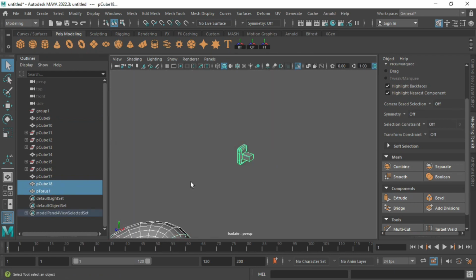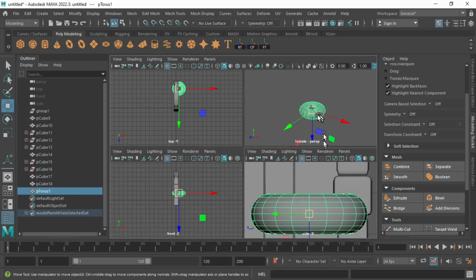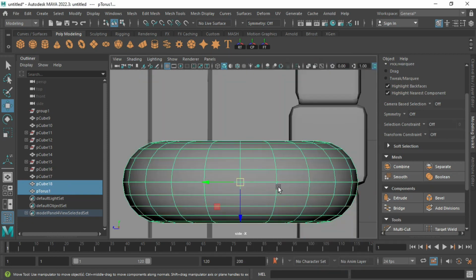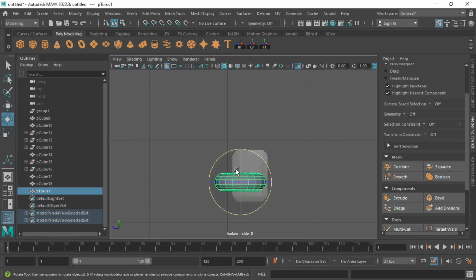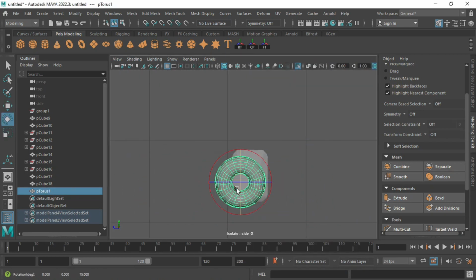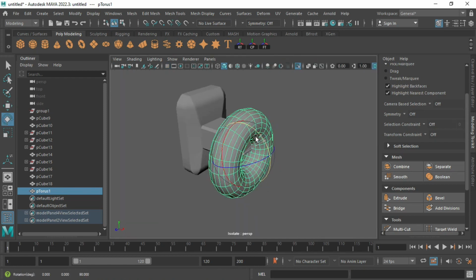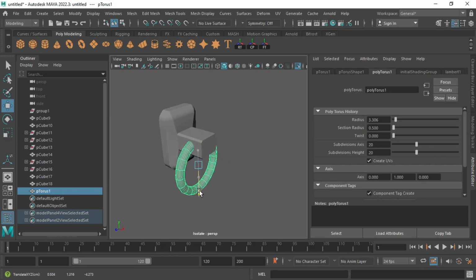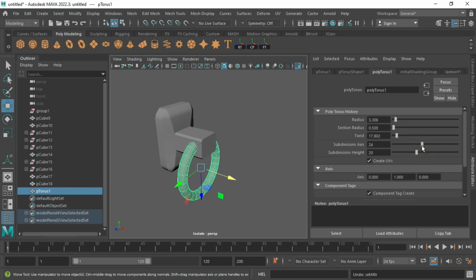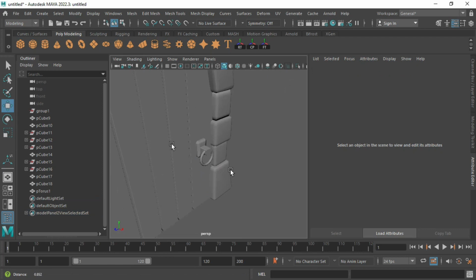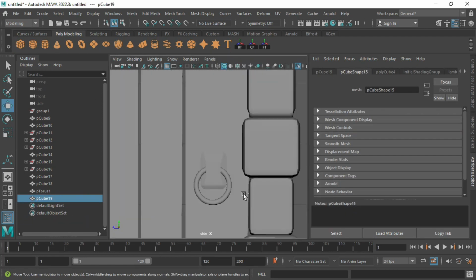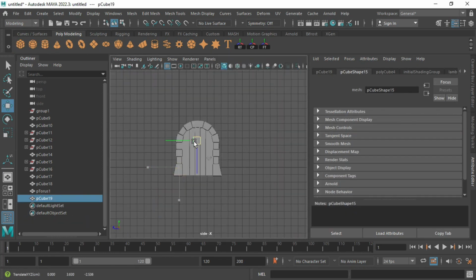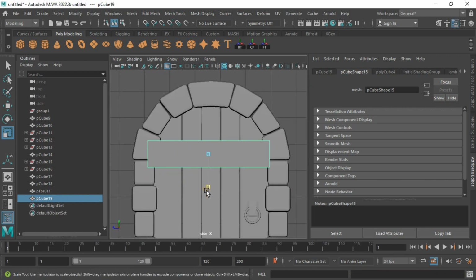Add a torus and scale it down, and snap it to the door handle and reduce the size. Add in a cube and scale it up like this.